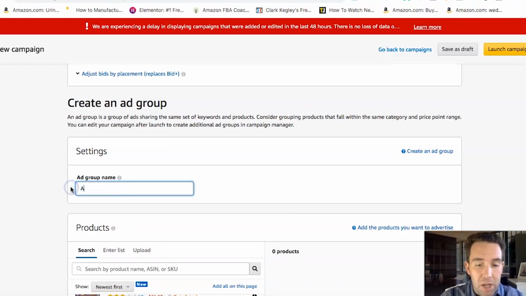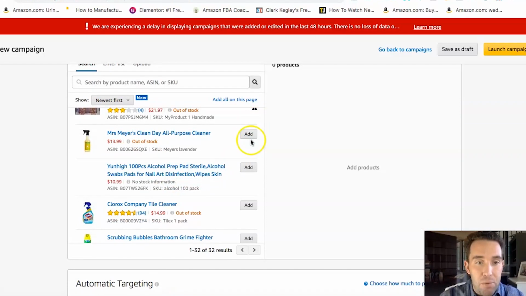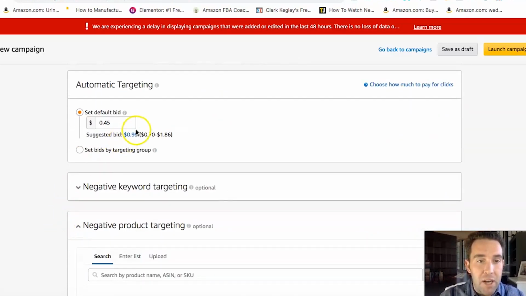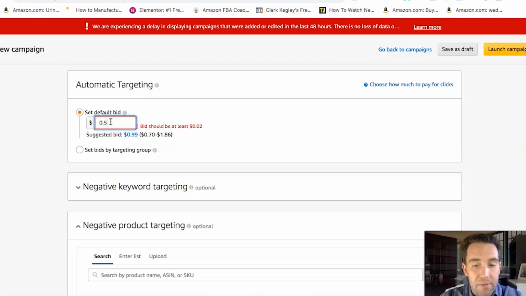Ad group is just going to be Auto 1 Test again, and then we're going to come down. You would add your product, okay, and then we're going to set a default bid. So the suggested bid, this will be different for every product. The suggested bid is 0.99. I recommend going about 40 cents below the suggested bid here. So 87, 77, 67, 57. So I would go about 0.51 as my default bid here.